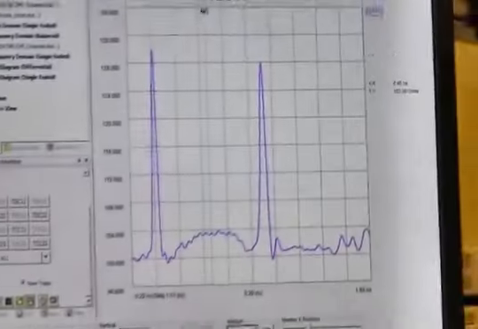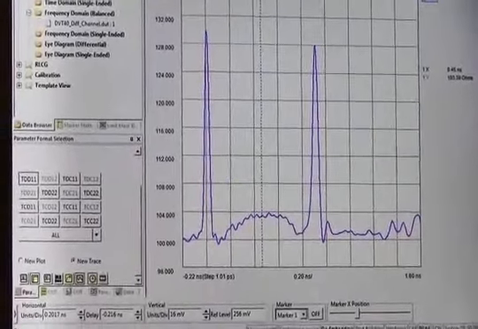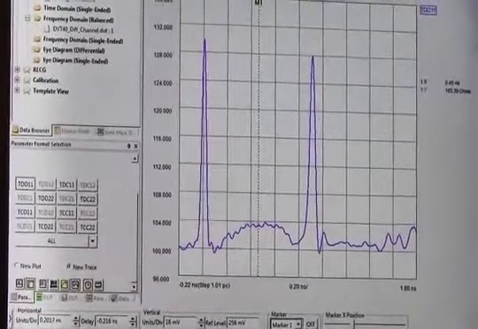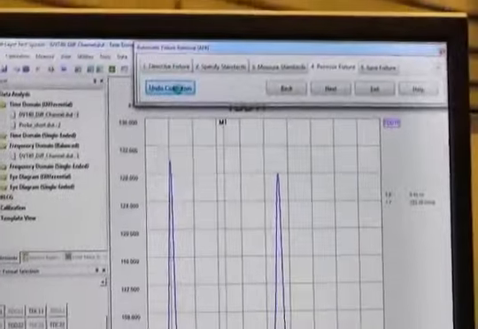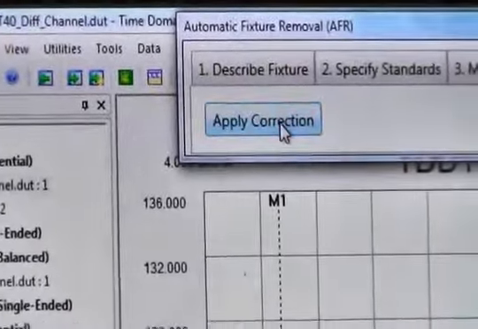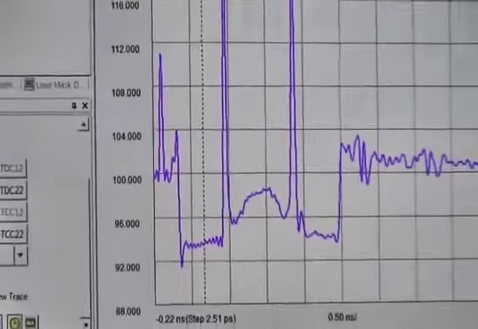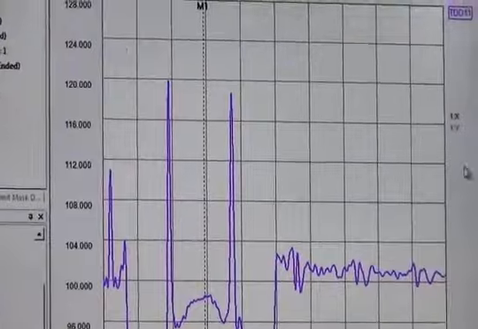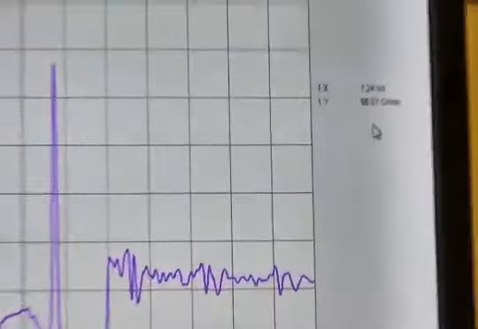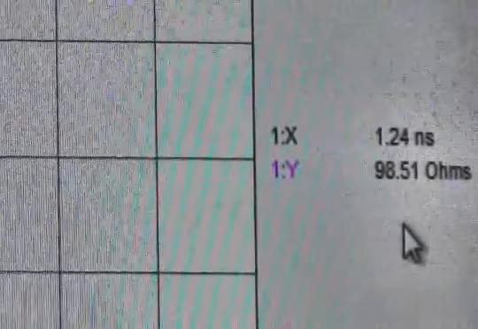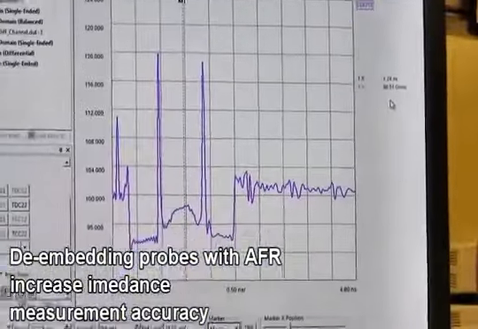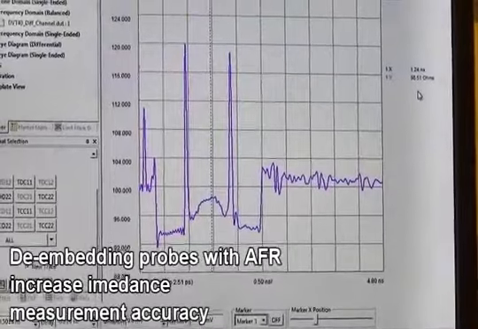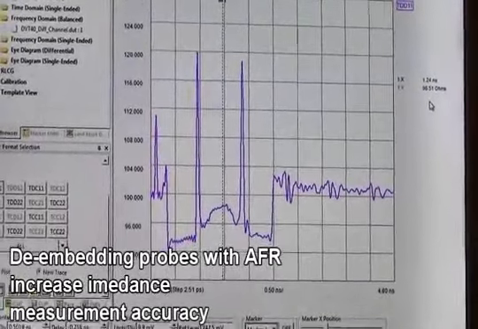If I go back and undo AFR and remeasure that, we can see what the improvement in accuracy is of that impedance. So let's do that. We'll undo the correction. We're going to auto scale. We're going to place the marker. 98.5 ohms. So we went from roughly 99 ohms to 103. That's 4 ohms difference. Well, that doesn't sound like a lot, 4% out of a 100 ohm environment, but that's 4% of margin that you're giving away that you don't need to.